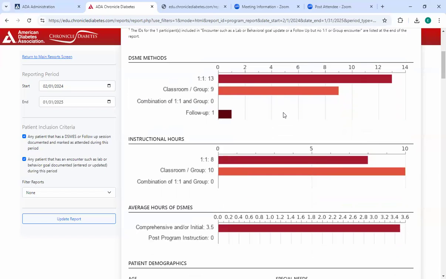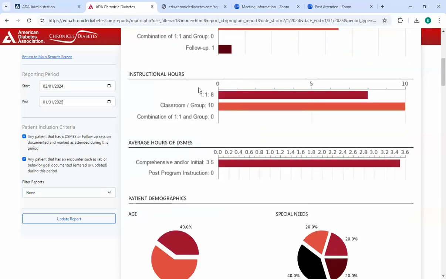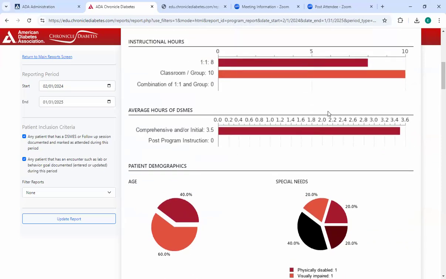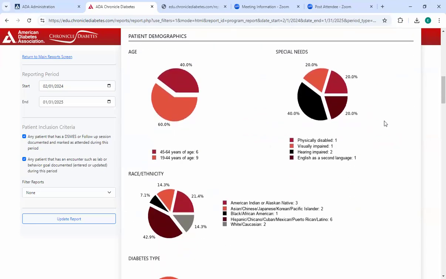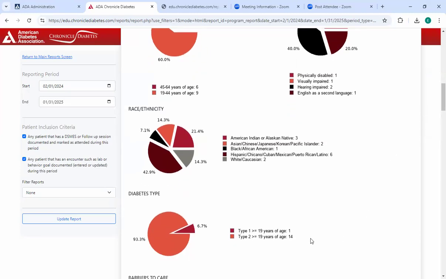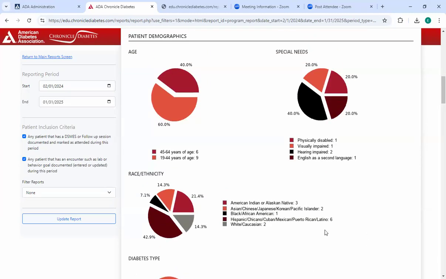And next you have your DSME methods report. It's showing your number and percentage of groups versus one-on-ones or both, instructional hours, average hours of DSMES. And if you're familiar with the ERP renewal application, then this data probably looks very familiar. Next, you have your patient demographics. So we have your age, special needs, and then race, ethnicity, diabetes type. This data can be great for your population assessment.